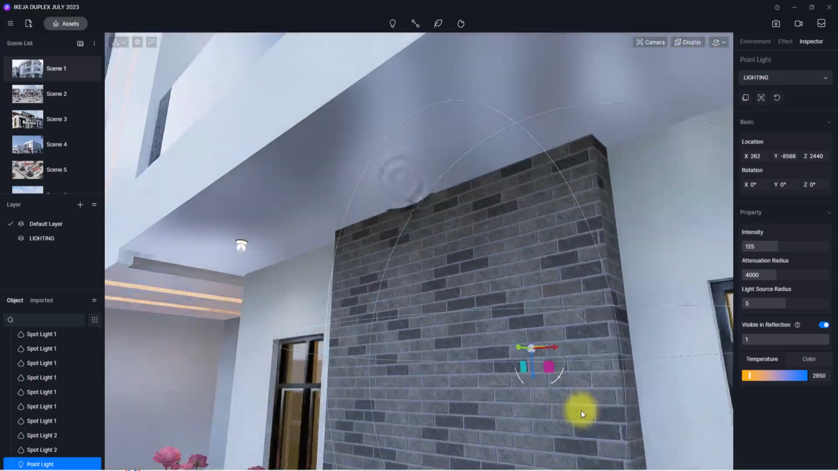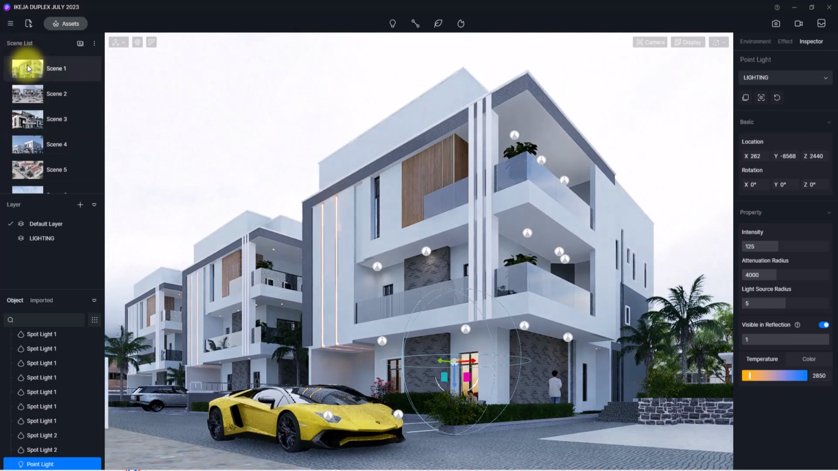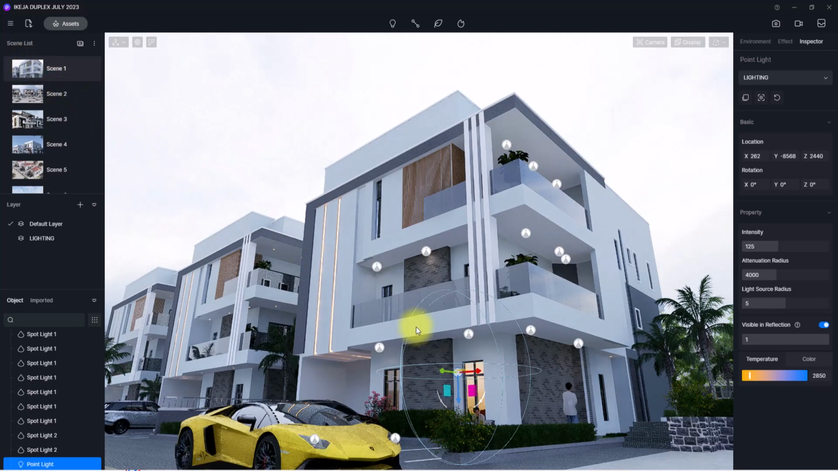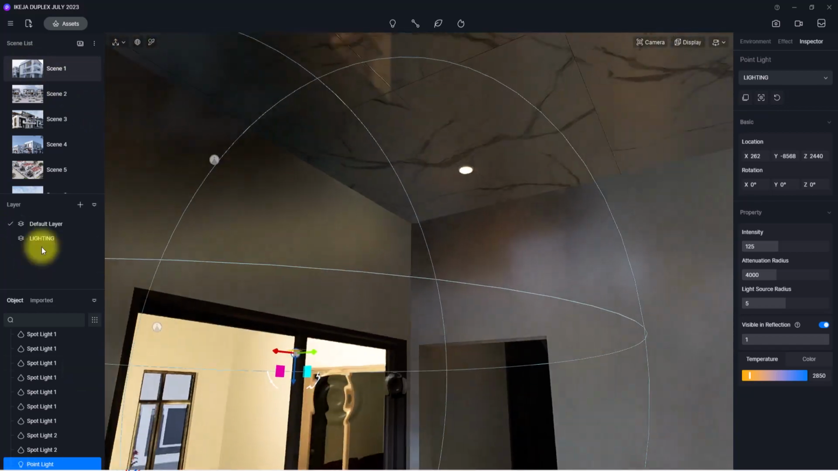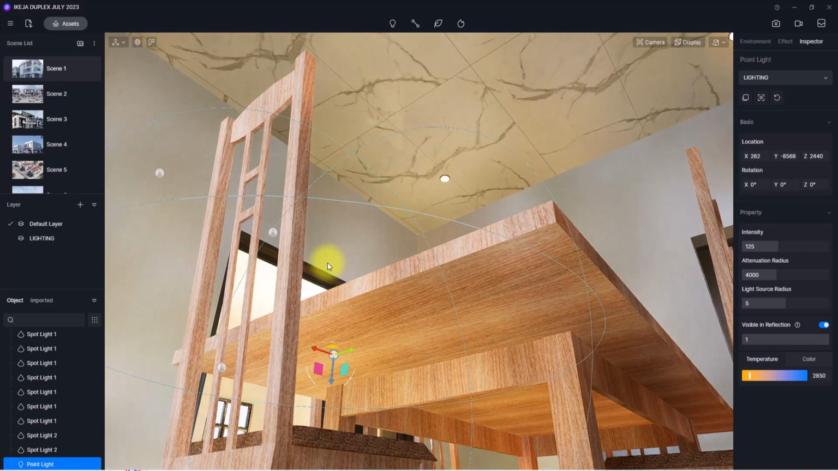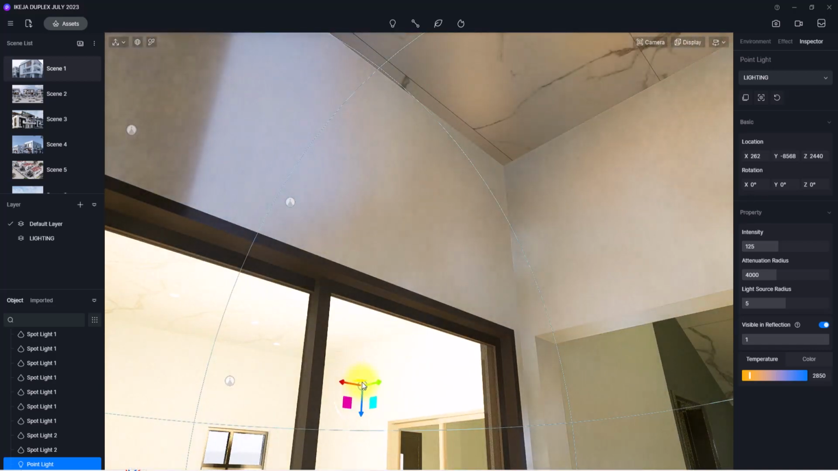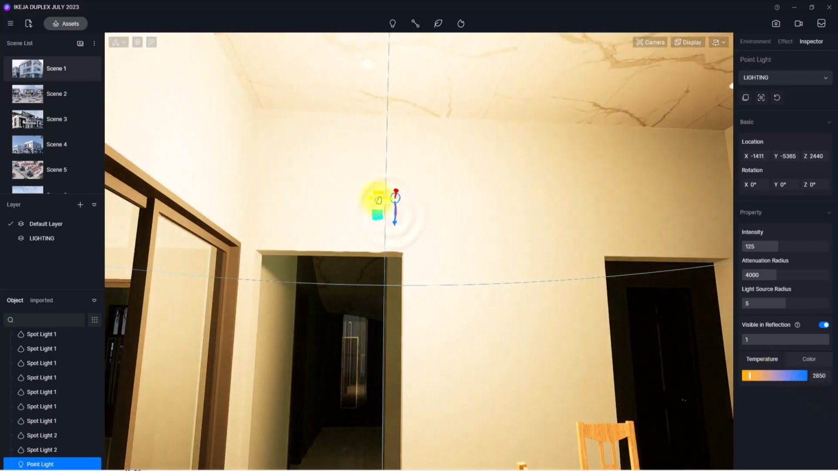If you go back to the view now, you can see that the light is visible from the interior space. So we're just going to replicate this procedure for other spaces, so the interior spaces will be looking well lit. We're just going to copy this one, and following the same principle, we're going to place it on the opposite wall to the windows.